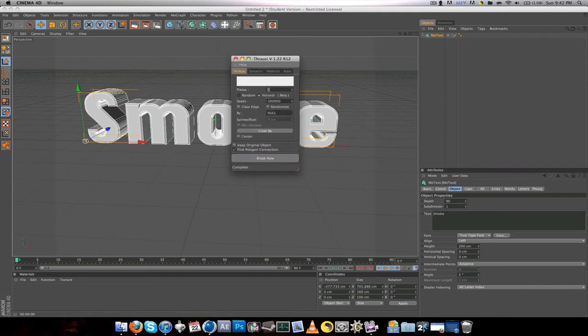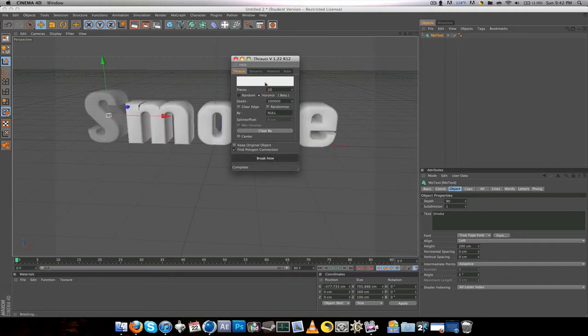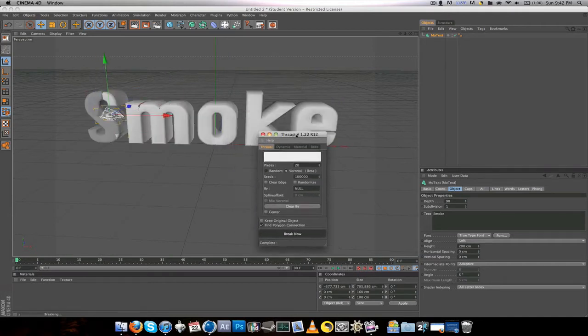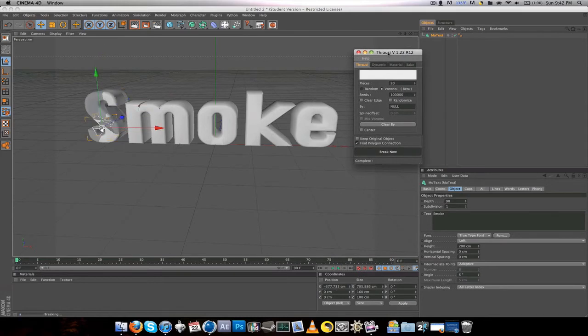I'm using Voronoi, whatever it is. You can either use random or that. I like this because it has more smooth edges. So change the pieces to about 20. Break now. Just wait for it to break pretty much.